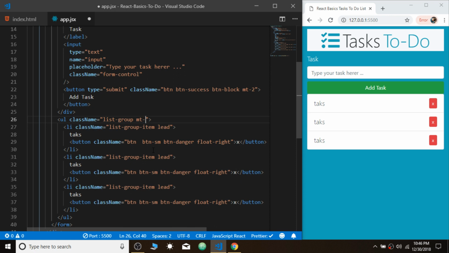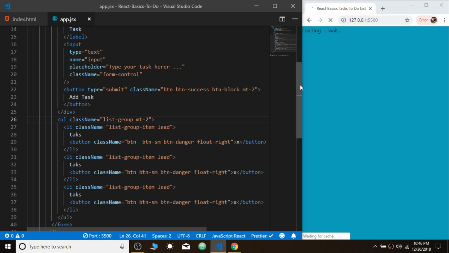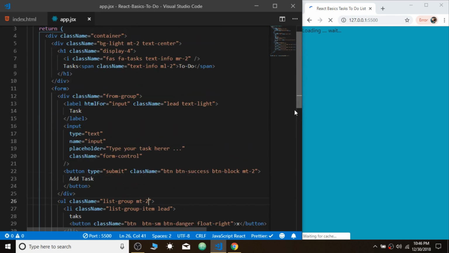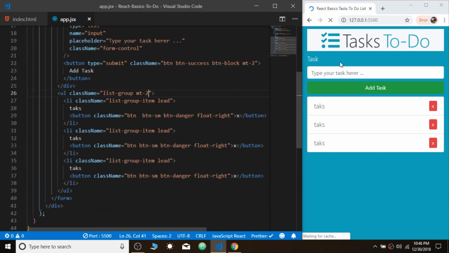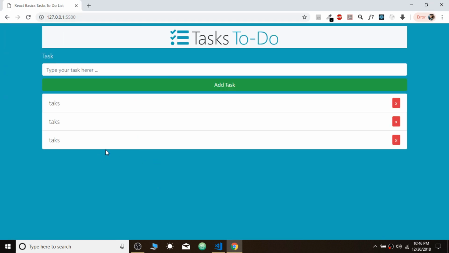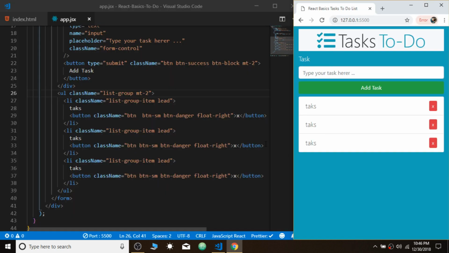Okay, so maybe 2 should be good. Alright, so that's it. So we are pretty much done for our UI. So that's what we have. Okay, by the way, it is responsive as well. So this is our UI and this is all ready.